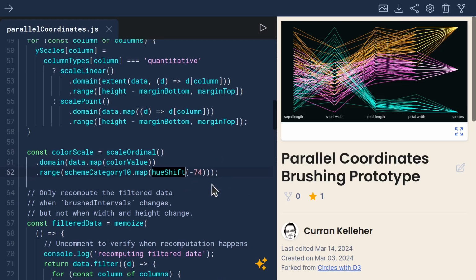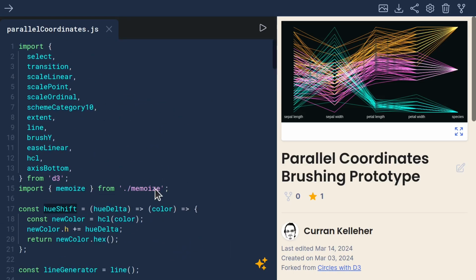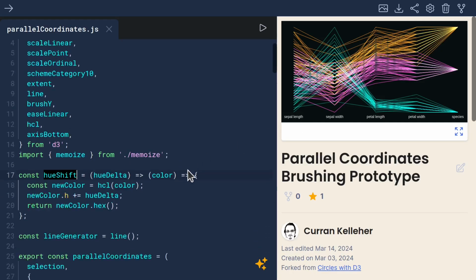So hue shift is just a neat little function that uses D3 HCL, which is a hue, chroma, luminance color space from D3. And it just shifts the hue and returns the new color. So that's how we get these neato colors.